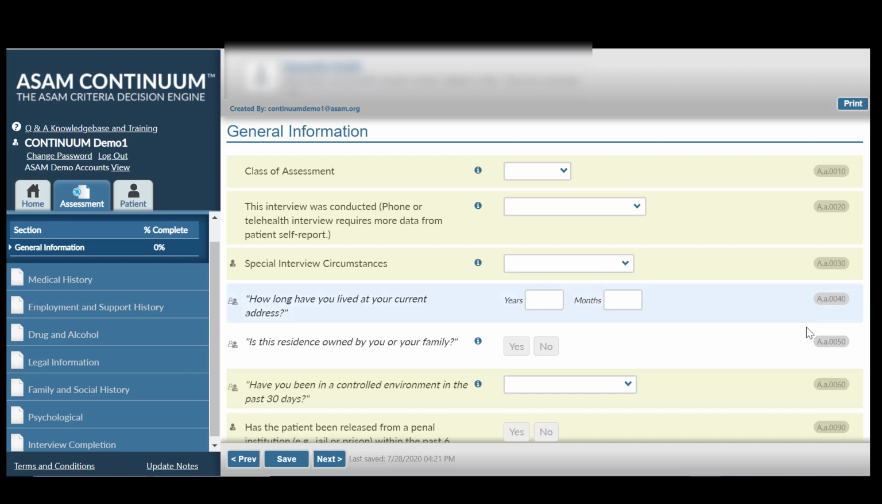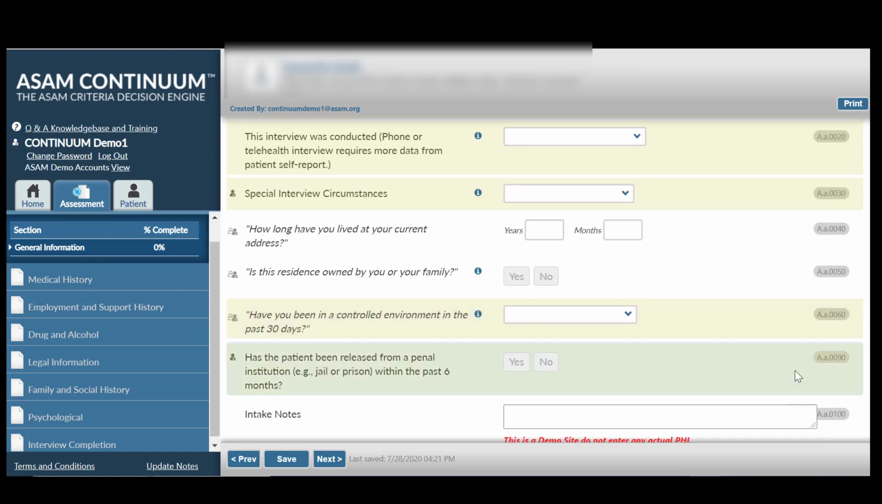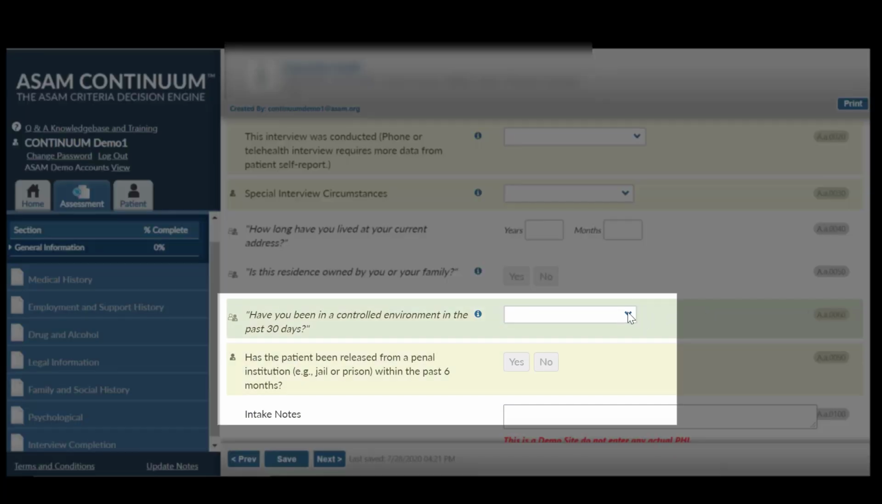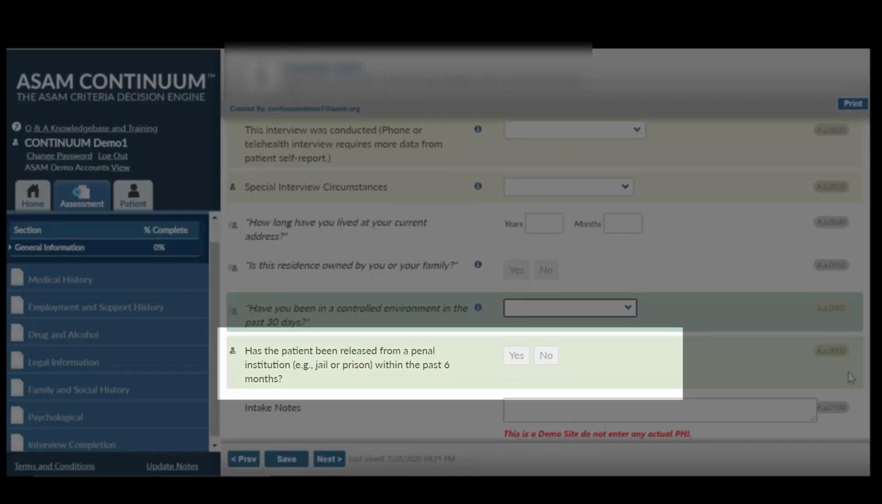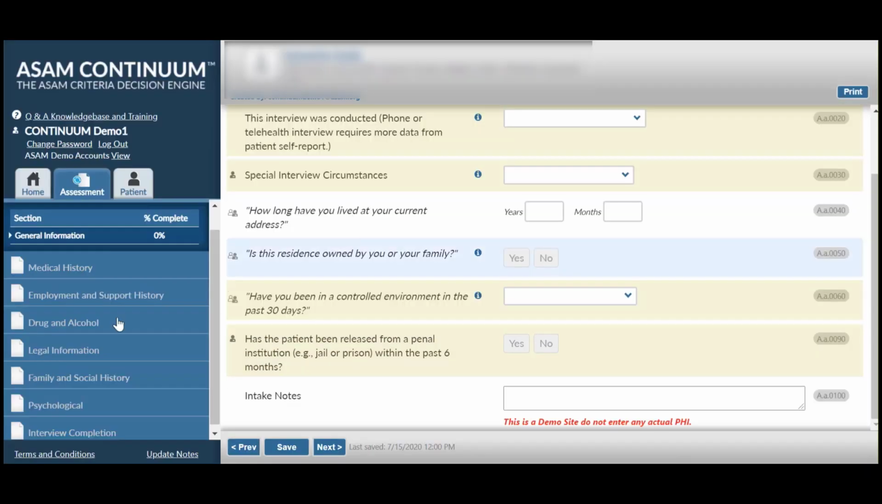In the General Information section, the question, "Have you been in a controlled environment in the past 30 days?" now includes prison as one of the response options available in the drop-down menu. Also, for the question, "Has the patient been released from a penal institution within the last 6 months?" the time frame has been revised from 14 days to 6 months. This update aligns the time frame with the current federal regulations for opioid treatment programs.